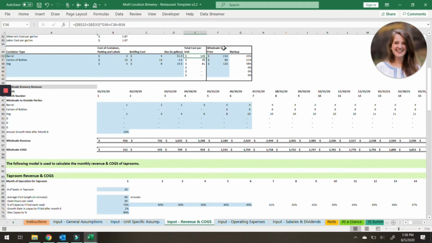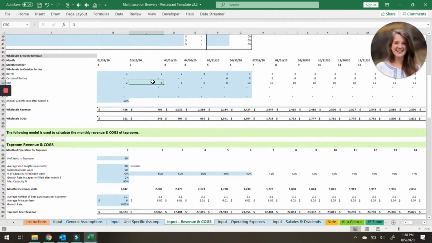From here, you can set your wholesale sales price if you plan on selling wholesale. And that's going to tell you your markup percentage, just so you know. Again, you're going to be filling out stuff in blue, so don't touch anything in white. This is just data that's for your information. You can enter your wholesale sales here.